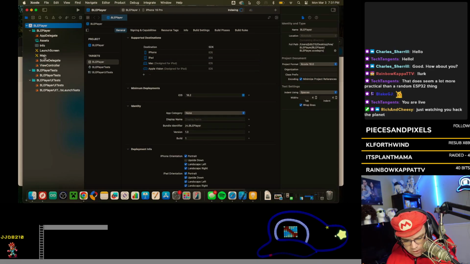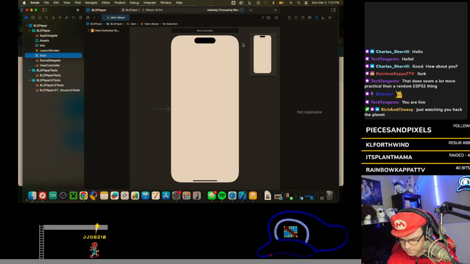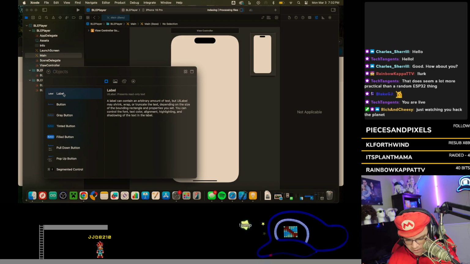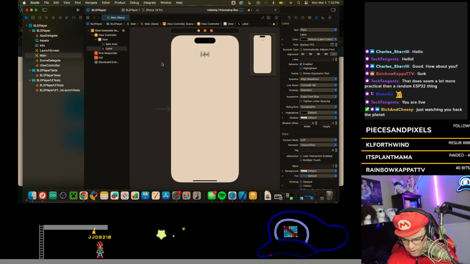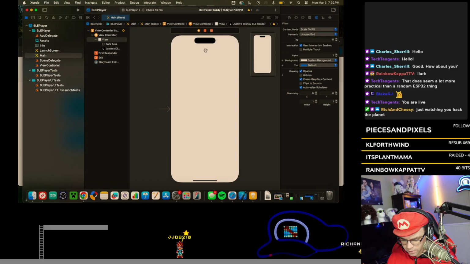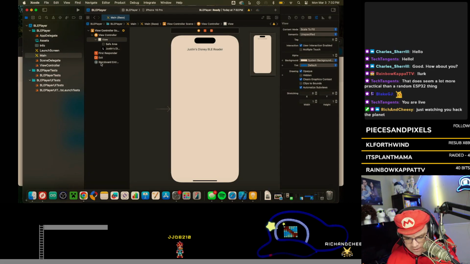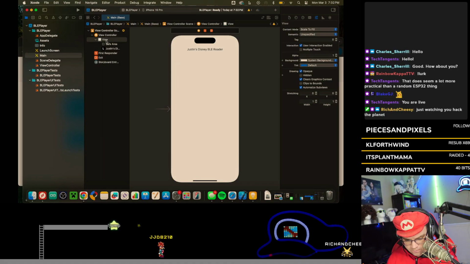Okay, so we are going to start in main like we did last time. And just so that the program has something, we're going to put a little label right here, and we're just going to type in Justin's Disney BLE Reader. Okay, so we've got that loaded in. So now we're going to get into the code for all of this.